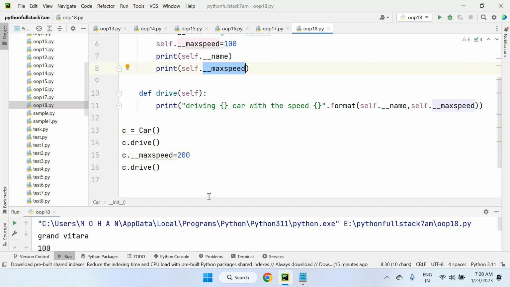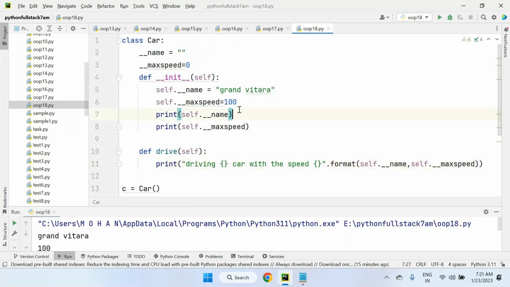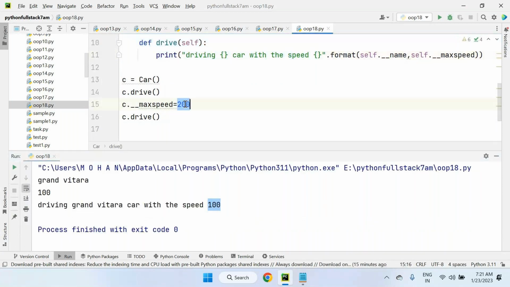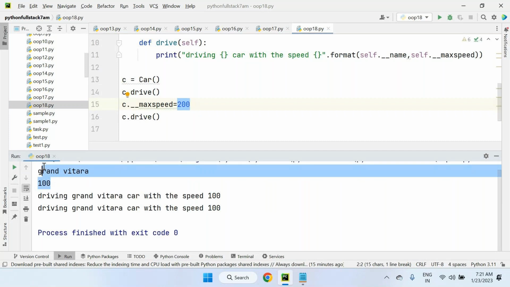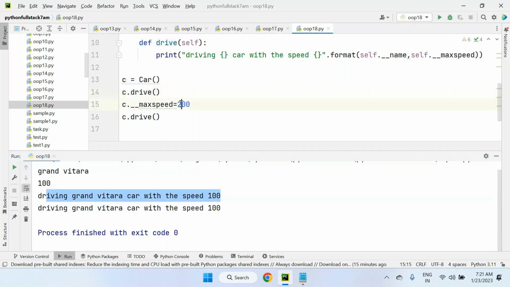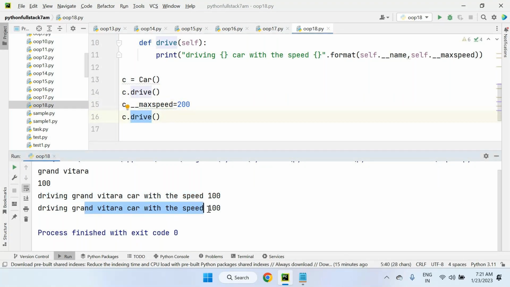So in which class do we declare the private variable? Within the same class, like Car. In this class only we can change it, but outside the class we are trying to modify this 100 value to 200, and that modification will not have an impact. Look at this, in the constructor it is working. And the first time, at line number 14, when I call the drive method: driving Grand Vitara car with the speed 100. Even when I attempt to change max speed from 100 to 200, after the change, when I call the drive method again, you can see the method is not impacted.